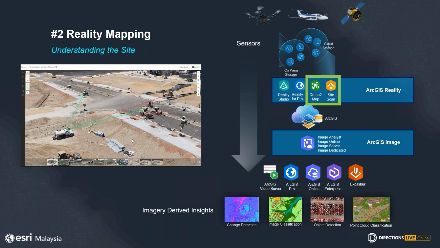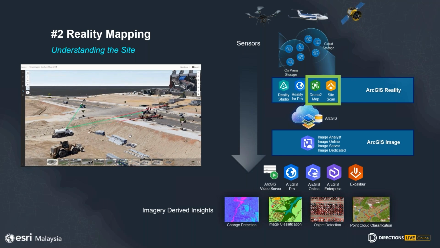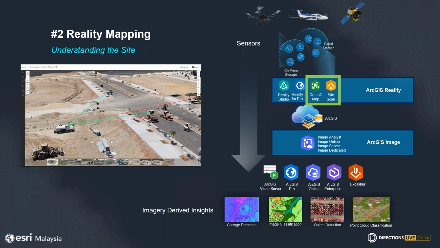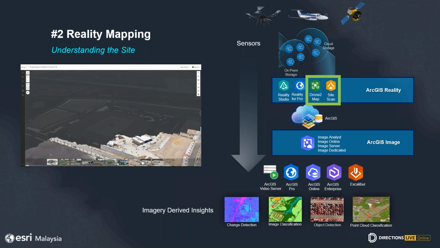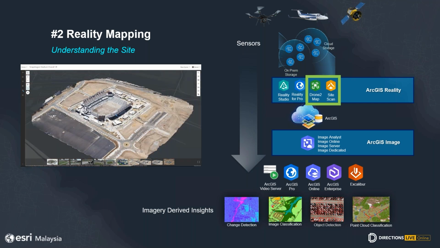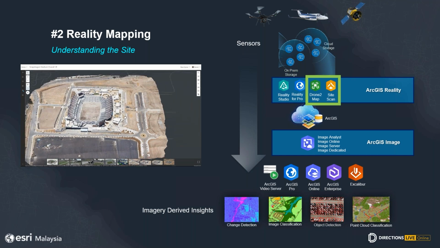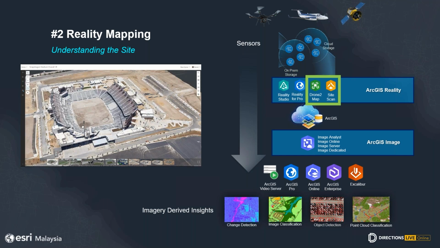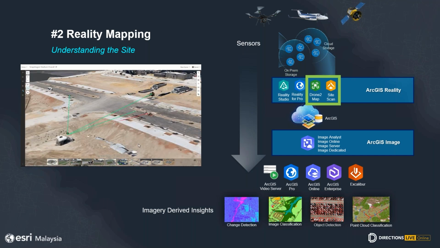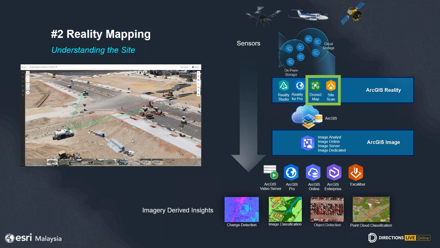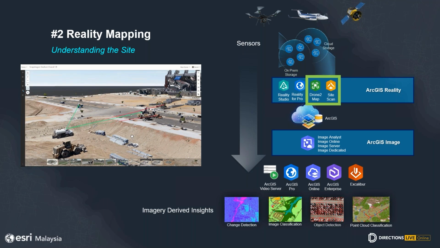For instance, when using drones with an automated flight mode, we can capture a site in a few hours, which is significantly more cost-effective compared to deploying expensive survey LiDAR equipment with multiple crew members, which could take days. So here we're talking about reality.